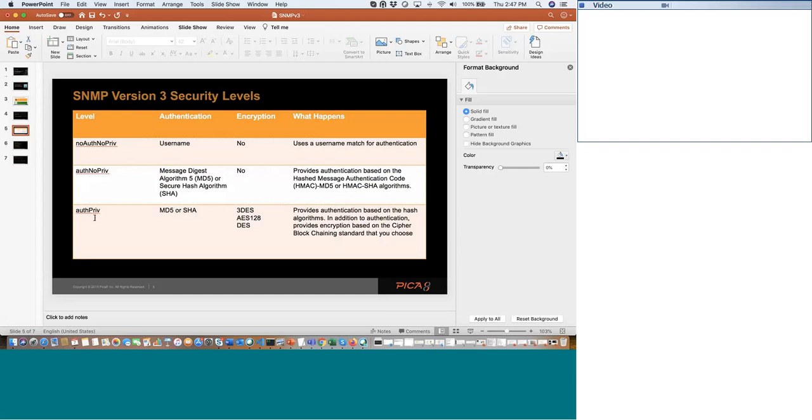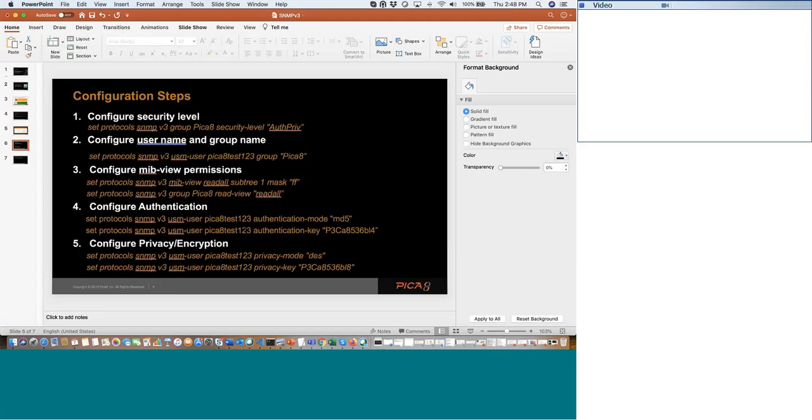The third one, which is the best practice in terms of security level and what you want to use, is called authPriv. You can configure MD5 or SHA, and we offer three types of encryption ciphers. You could use any of these: 3DES, AES-128, and DES. Like any of these cipher block chaining, you can configure, and the messages between the switch and the server will use this encryption. Now let us look at the configuration.